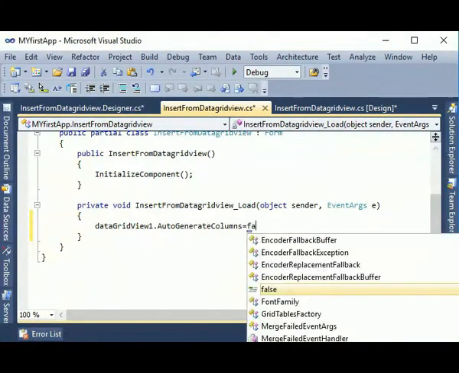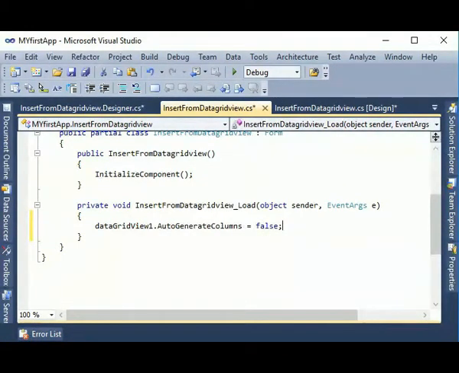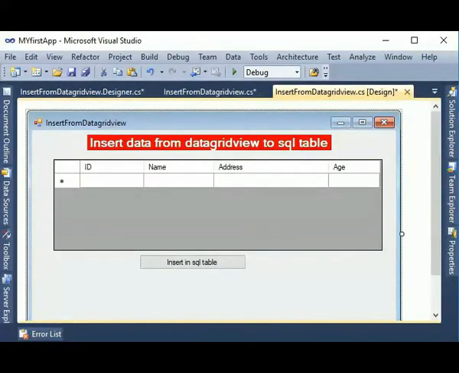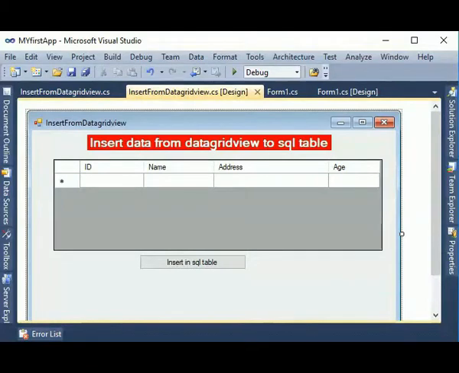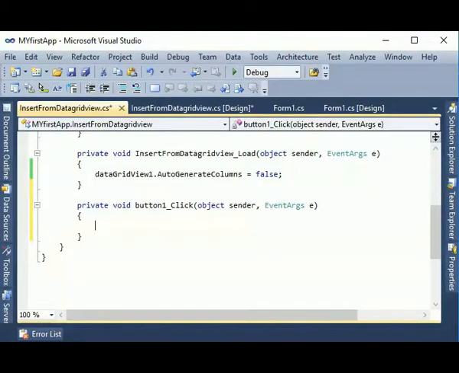Now in the form load event, write the code DataGridView1.AutoGenerateColumns equals false. You should avoid autogenerated columns. If you don't use AutoGenerateColumns equals false, then the columns will be duplicated. Now in the button click event, write the code for int i equals 0.